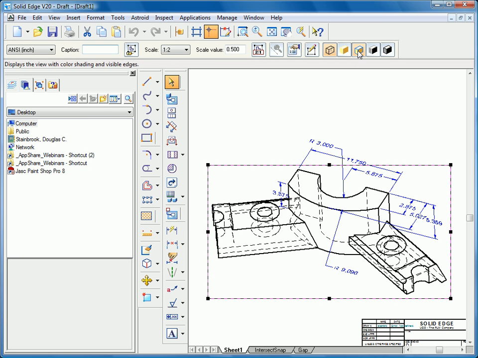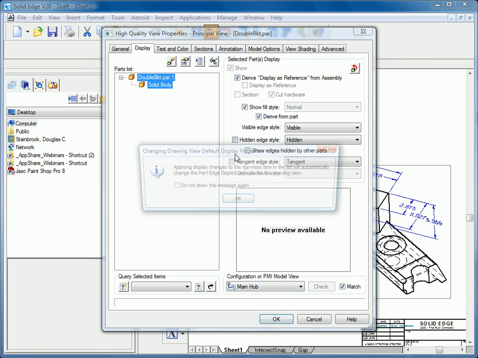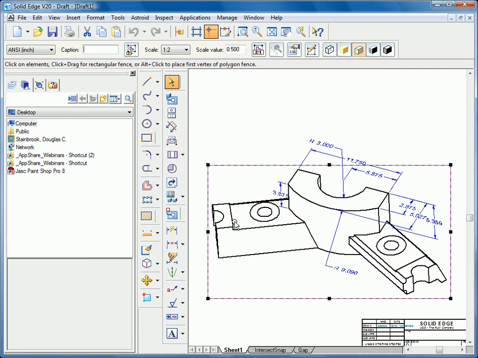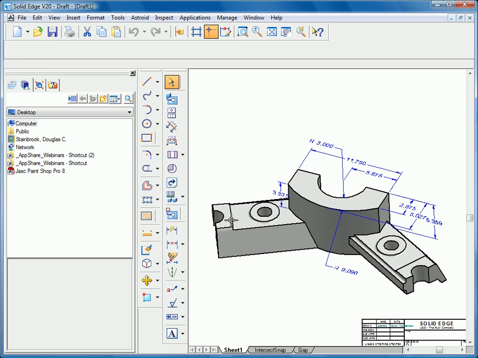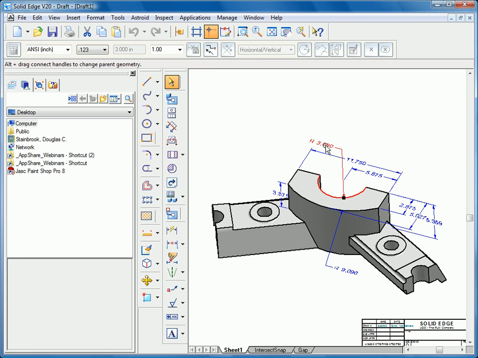We may want to make this a shaded view. We also may wish to go into the properties for that view and turn off the display of the hidden edges. Update the view. Now you'll see it looks very similar to what we had in the 3D model. Now these PMI dimensions can be adjusted just like real dimensions to make them look exactly how you want them to look.